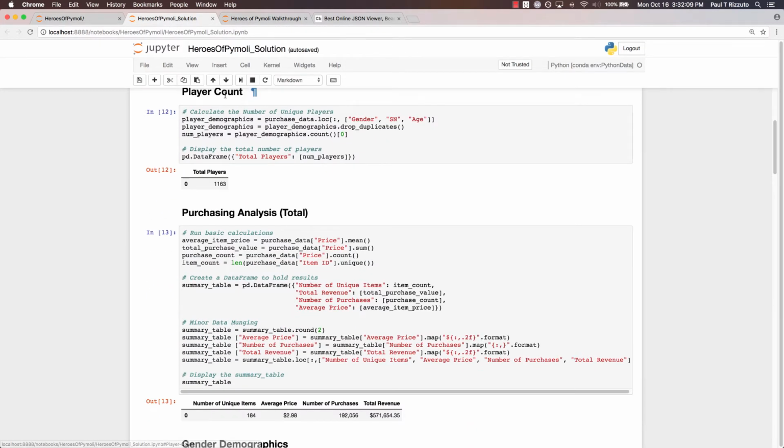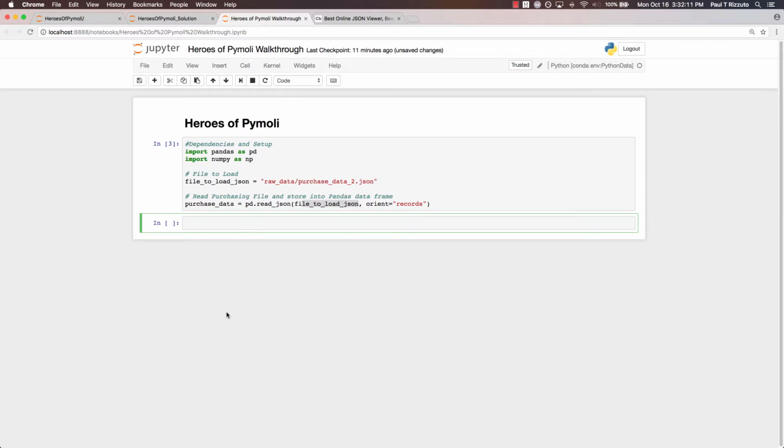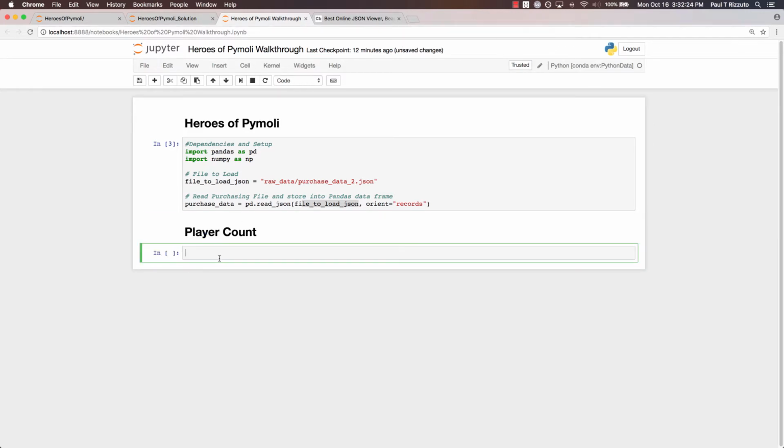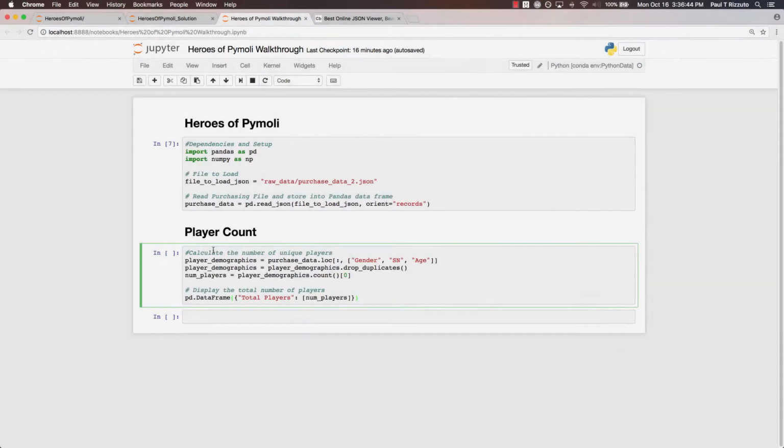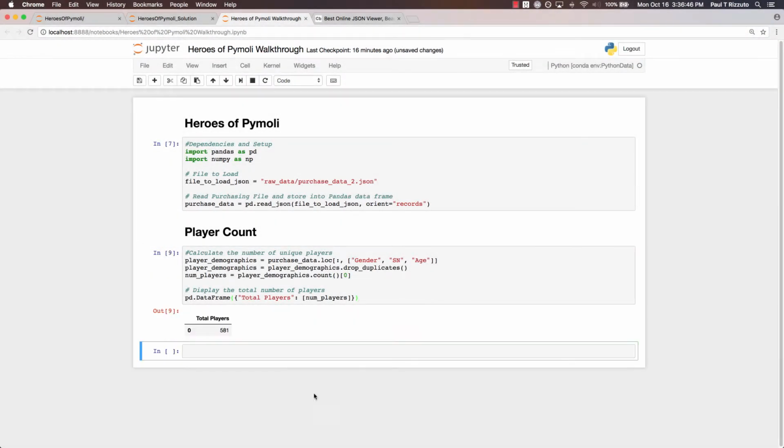First thing we're going to do here is player count. So we're going to calculate the number of unique players that are present in the data set. All right, so we calculated the number of unique players. There are 581 in this particular data set by using loc on the purchase data frame that we created using the JSON. And then we selected the gender, screen name, and age columns because we're really not too interested in the purchase data at this point.